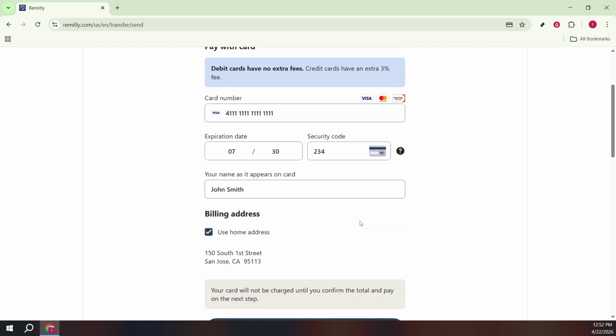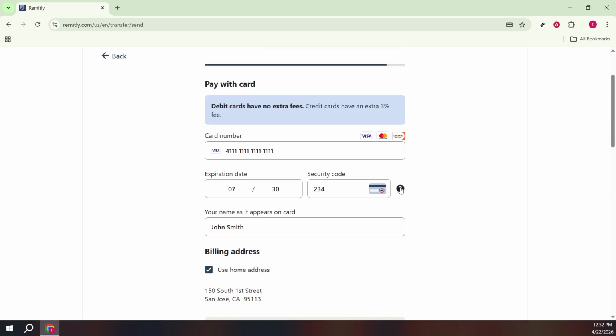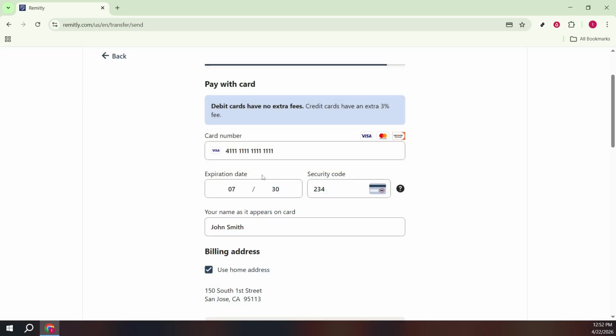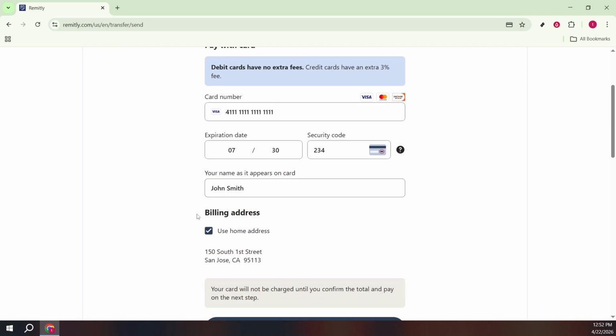A few quick tips as you go. Double-check your recipient's name and delivery details to avoid pickup issues, verify the exchange rate and fees before you continue, and ensure your card's billing address is accurate. If the delivery method involves a cash pickup, tell your recipient which provider and location you selected. That clarity helps avoid delays.